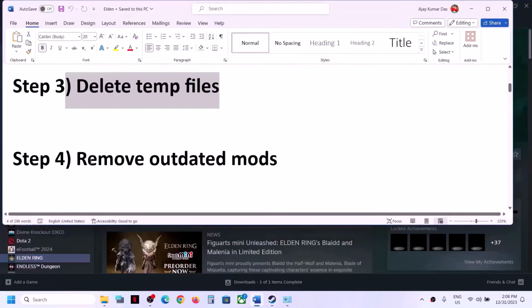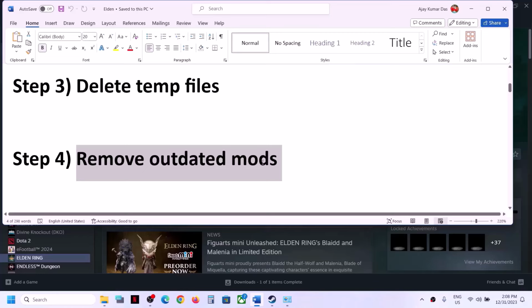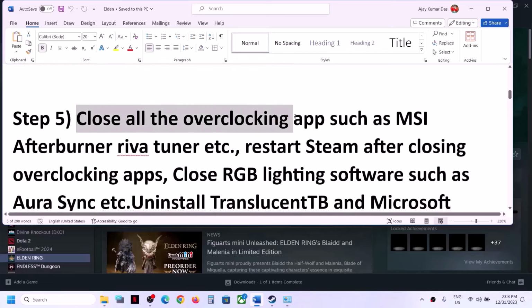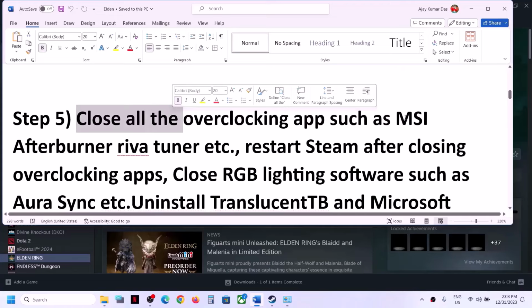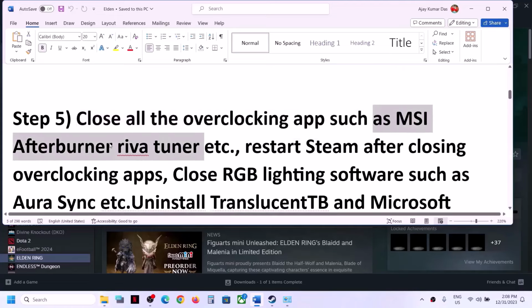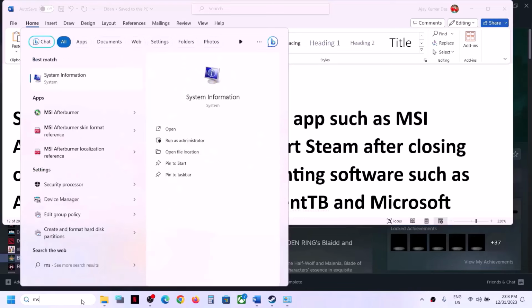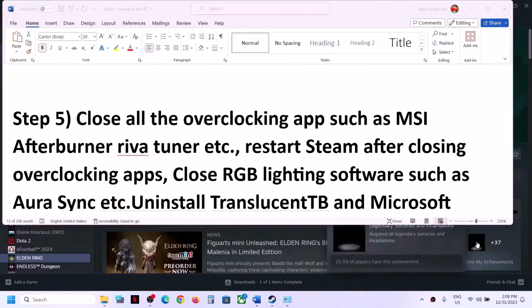Next step is to remove outdated mods. So if you have any kind of outdated mods in the game, remove it and then launch the game. This has worked for many players, so it might work for you. Also close all the overclocking applications. So make sure you close MSI Afterburner or Riva Tuner. For many users this has worked. Do not ignore this. If you have MSI Afterburner running, then make sure that you close MSI Afterburner.